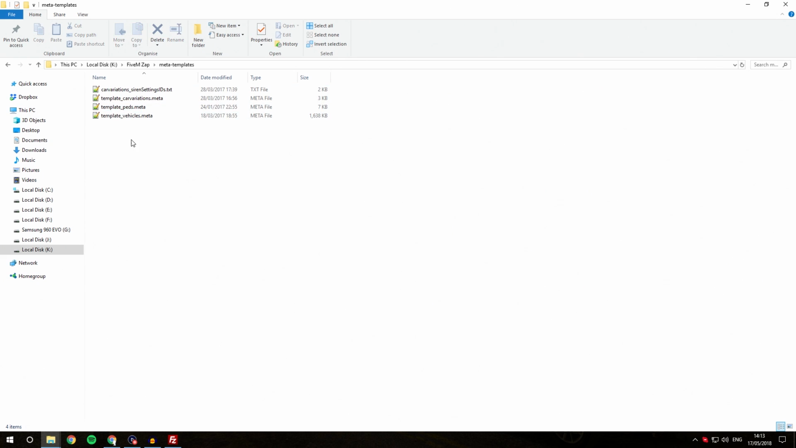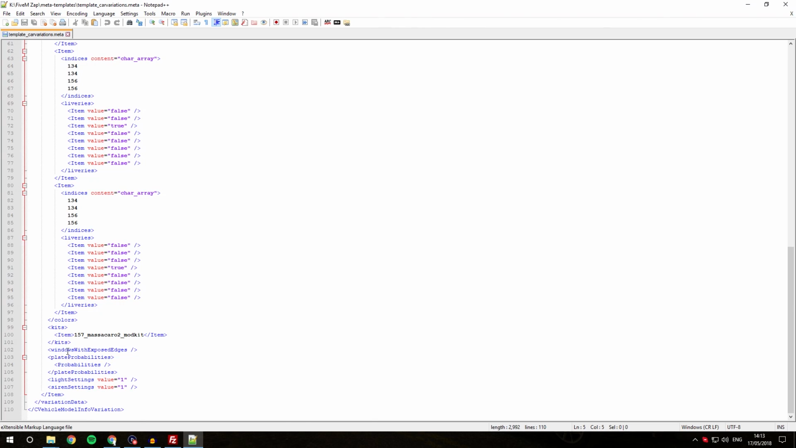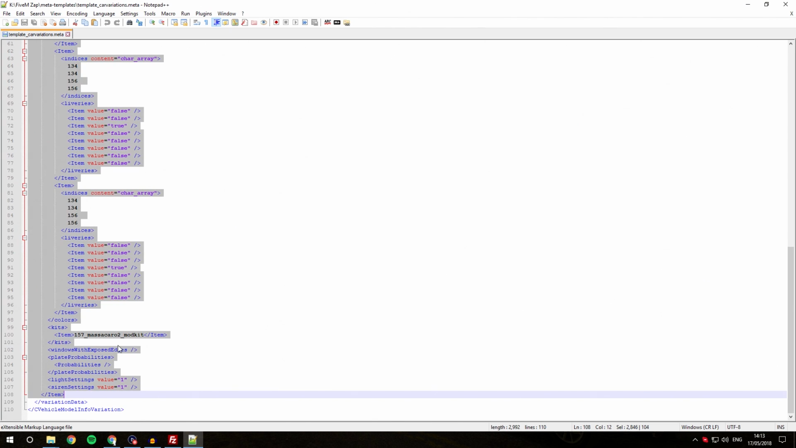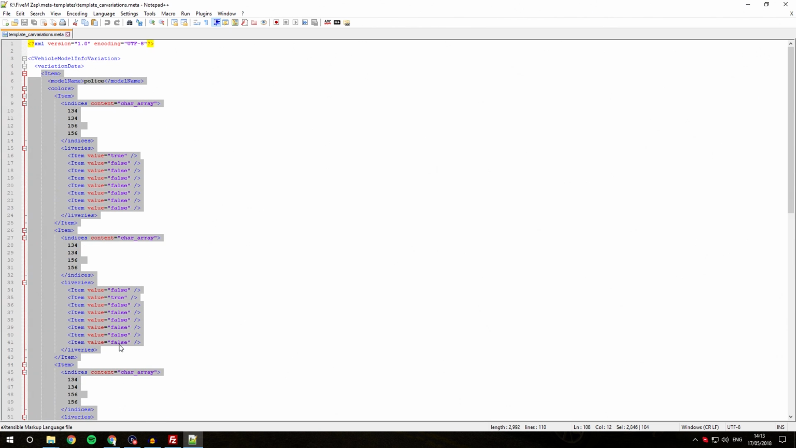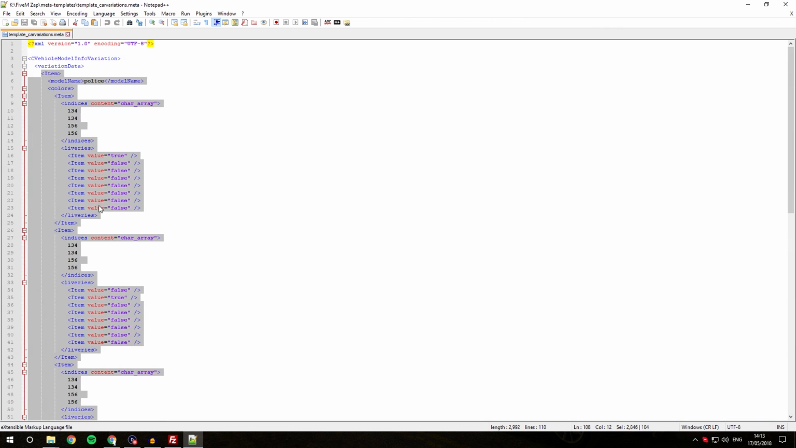If we go into there, we can see we've got a template car variations.meta file. And this one, you can simply use for most emergency services vehicles. It doesn't necessarily work with every single emergency services vehicle, so you might have to make a few tweaks to it. However, it works for the majority. So all you need to do then is copy paste this car variations.meta entry into your assets car variations.meta, and then change the model name to whatever model you're installing it to, and then it should hopefully work.